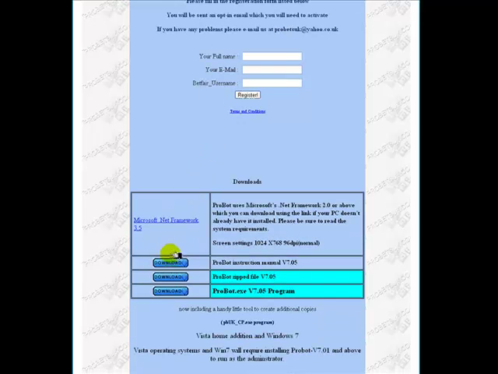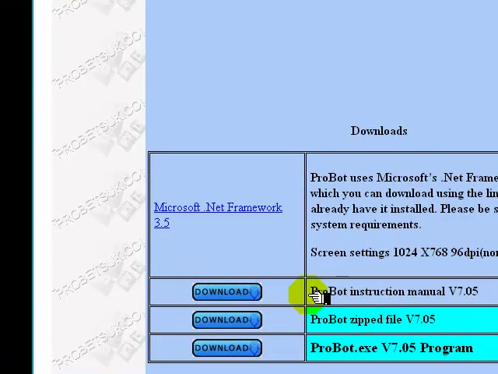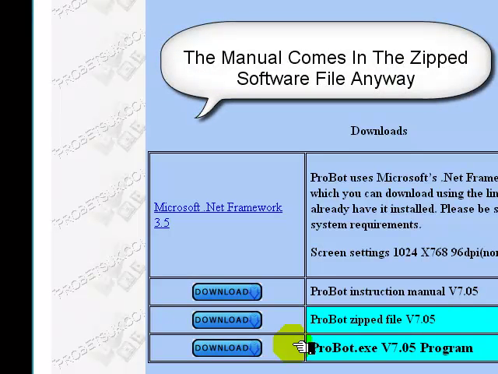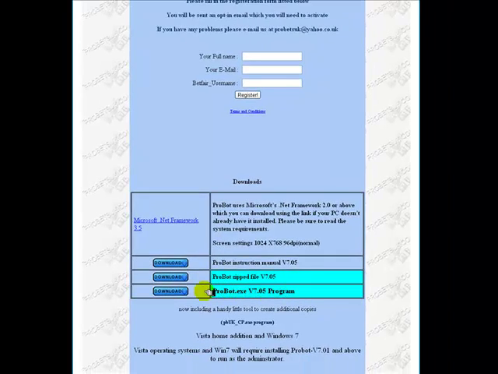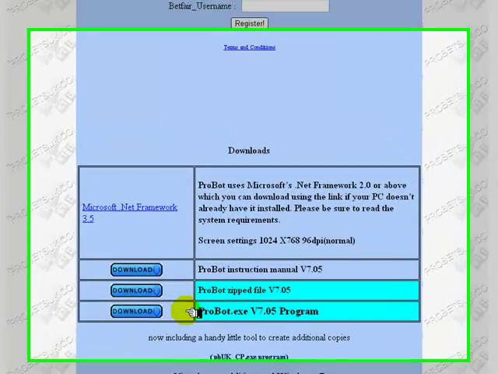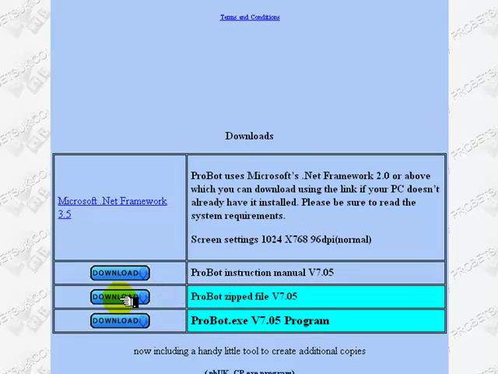Down here you will see that we have an instruction manual which you can download, the zipped version of the latest software, which as I make this video is version 7.05, and the direct download if you don't want a zipped file. I would suggest you only use the direct download, by the way, if you're using Windows XP. It's better to use zipped if you can. Download the zip file to your desktop, as you'll see in a minute, and then unpackage that ready to run the software program.